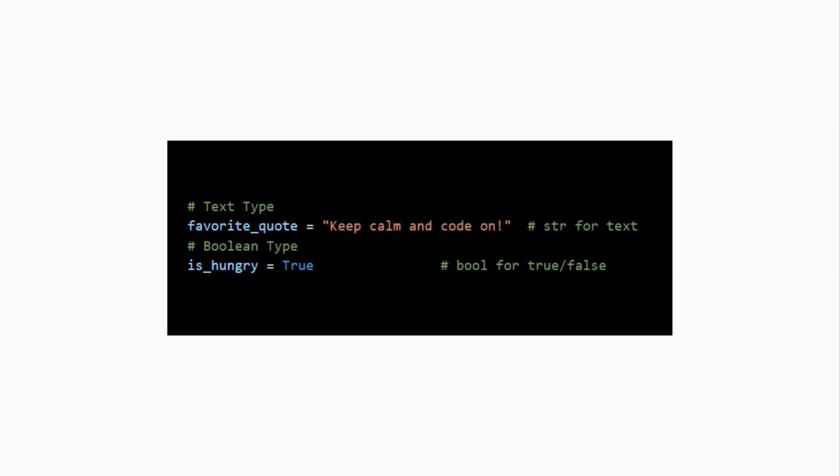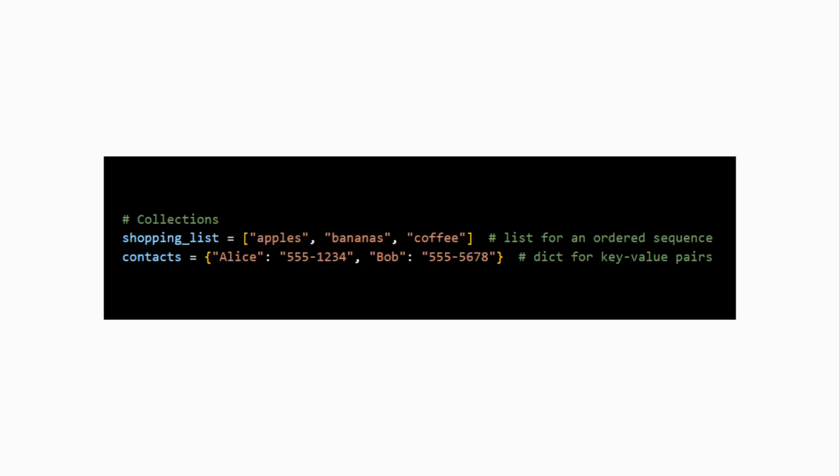Strings are used for text and are stored in the str type. Bool stores true or false values, often used for simple conditions. For instance, is_hungry = True. Python uses the list type for ordered sequences like shopping_list = ["apples", "bananas", "coffee"]. And dictionary for key-value pairs, which is great for storing information like contacts. These data types let you store all kinds of information, from single numbers or strings to lists and dictionaries that can hold multiple values. This flexibility makes Python ideal for both simple tasks and complex data management.